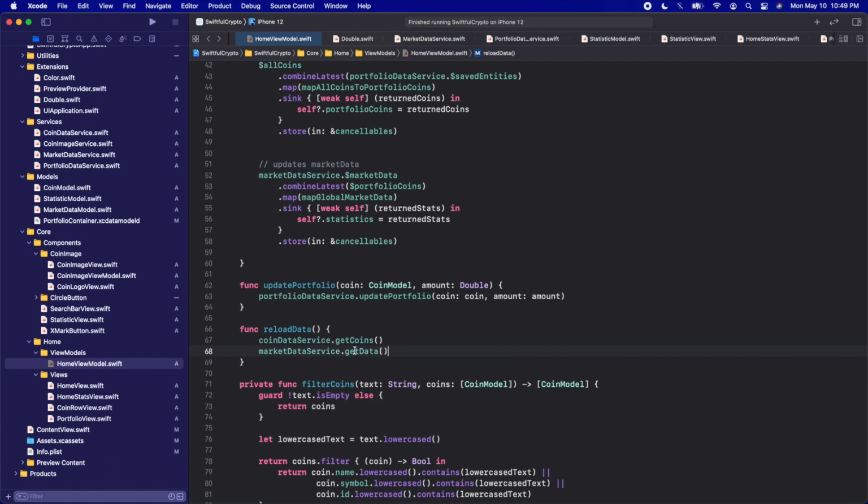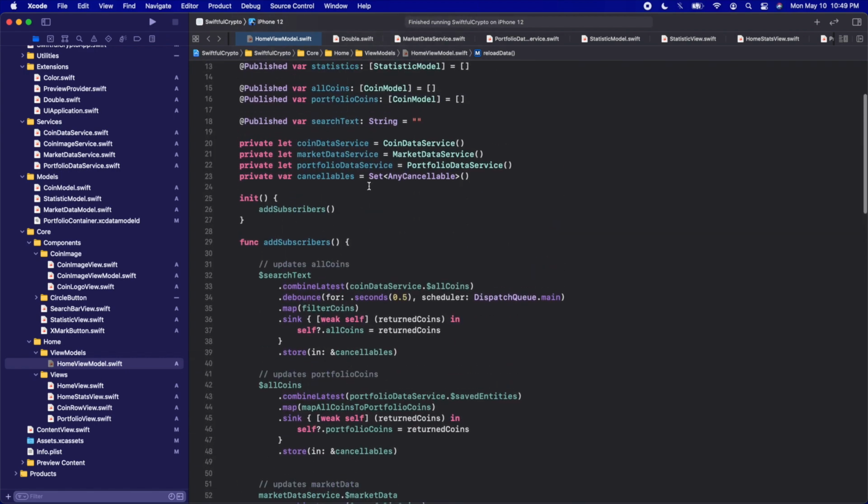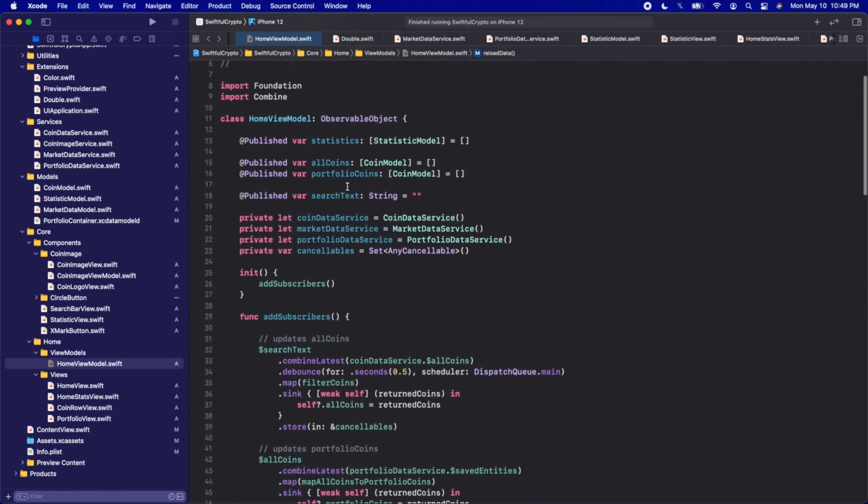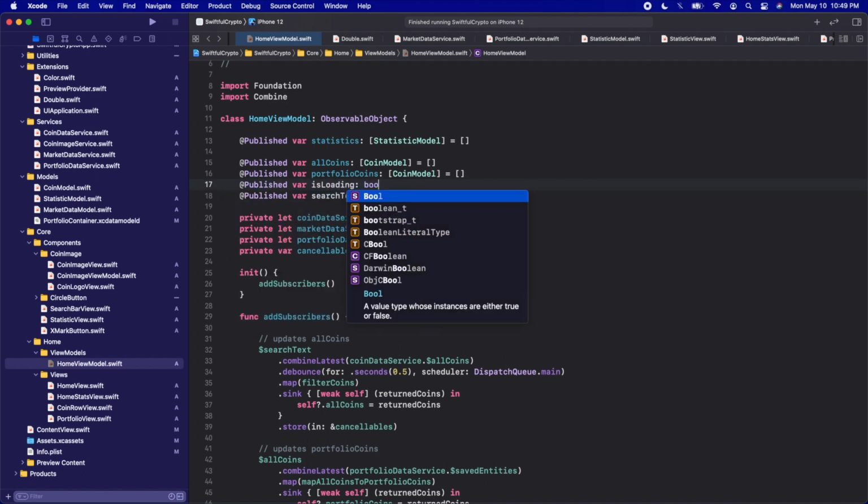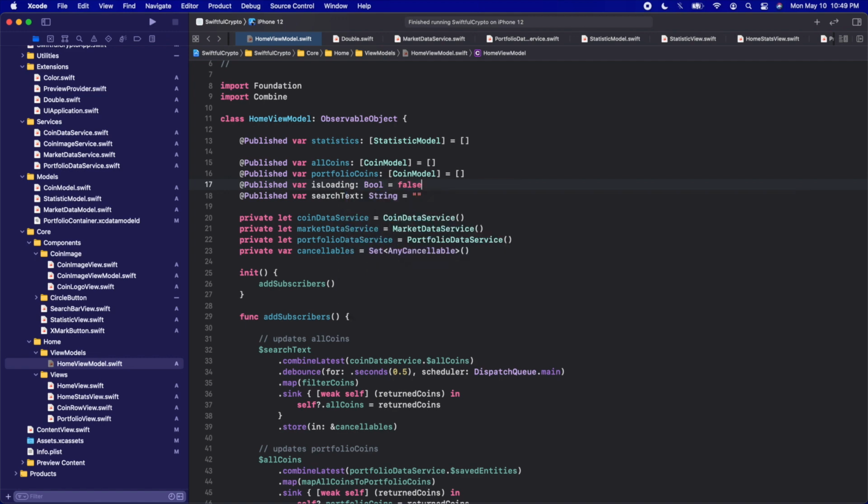And while this is happening, I want to signal to the view that we are loading. So I'm going to create a variable at the top. Let's put it under here. We'll do @Published var. We'll say isLoading of type Bool. We'll set it equal to false.